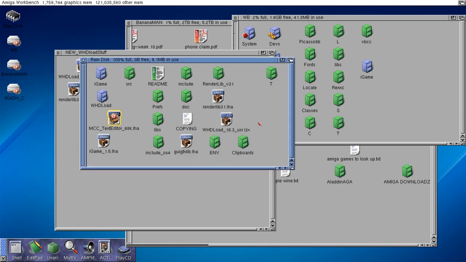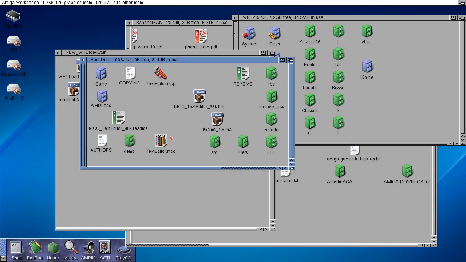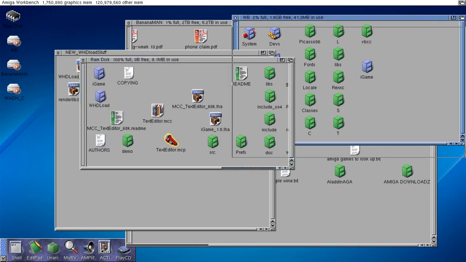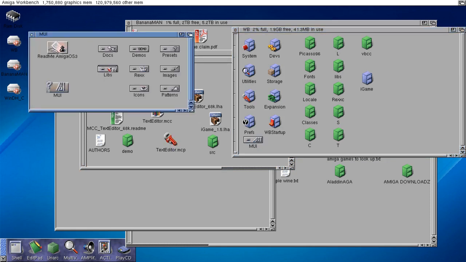Okay, now we are going to go to the, where did it put it? Let's clean this up. Let's update this. Ah, there's one right there, and there's the other one right there. The main one we need is the text editor MCC, but I like to also, because there's going to be programs later on that are going to use this MCP one too, so you'll want to put that in there too. So I want you to go over to your WB, go to your MUI folder, and go to your libs folder.